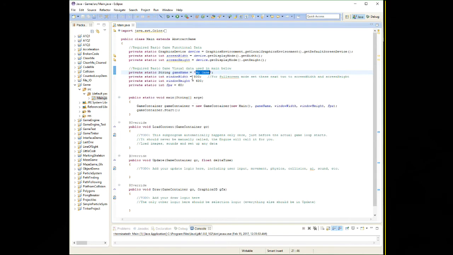Window width and window height. So right now I have it set at a standard 800 pixels wide by 600 pixels high. You can modify this if you want. If you want it to be full screen, just use screen width for the 800 and use screen height in place of the 600. That'll give you the full screen.